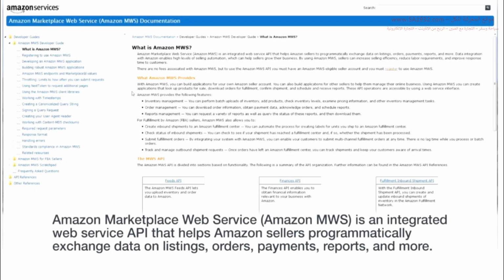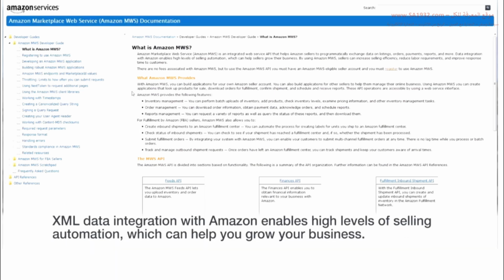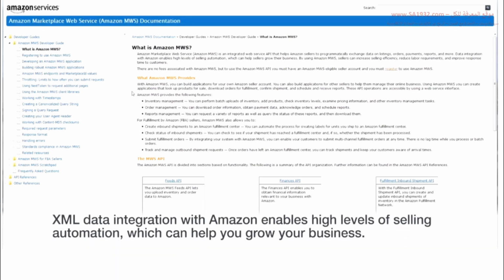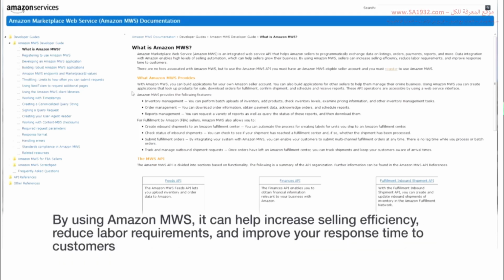Amazon Marketplace Web Service, or Amazon MWS, is an integrated web service API that helps Amazon sellers programmatically exchange data on listings, orders, payments, reports, and more. XML data integration with Amazon enables high levels of selling automation, which can help you grow your business. By using Amazon MWS, it can help increase selling efficiency, reduce labor requirements, and improve your response time to customers.